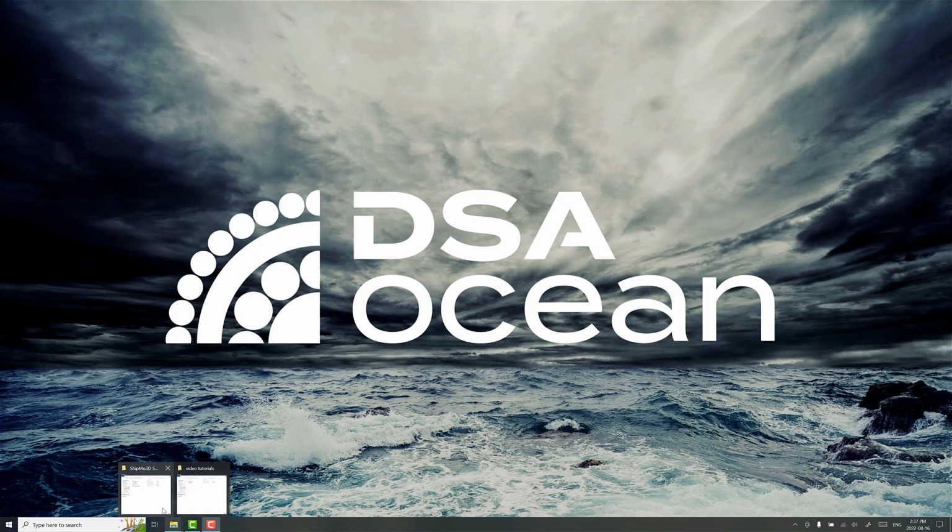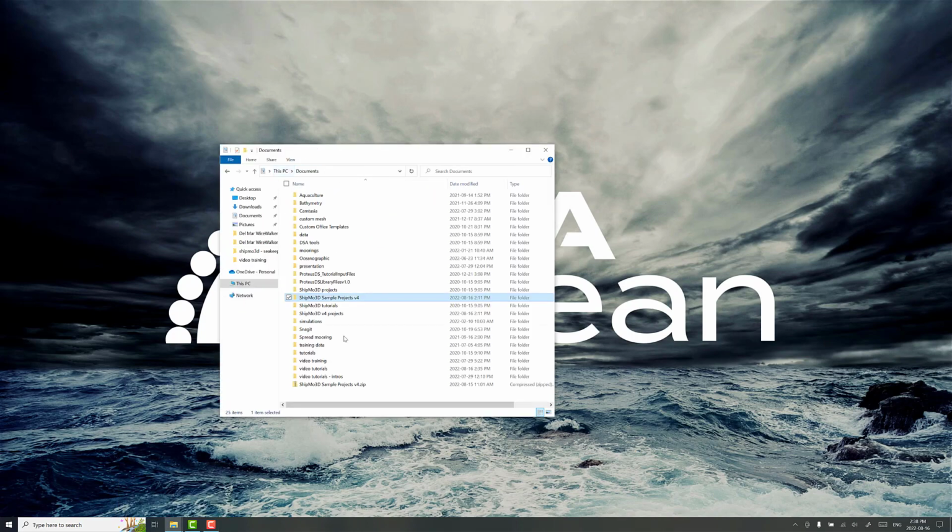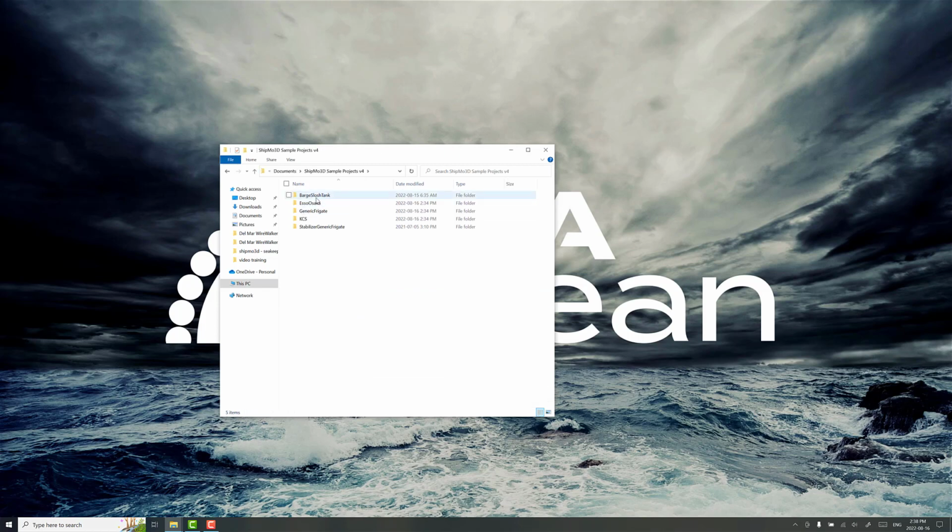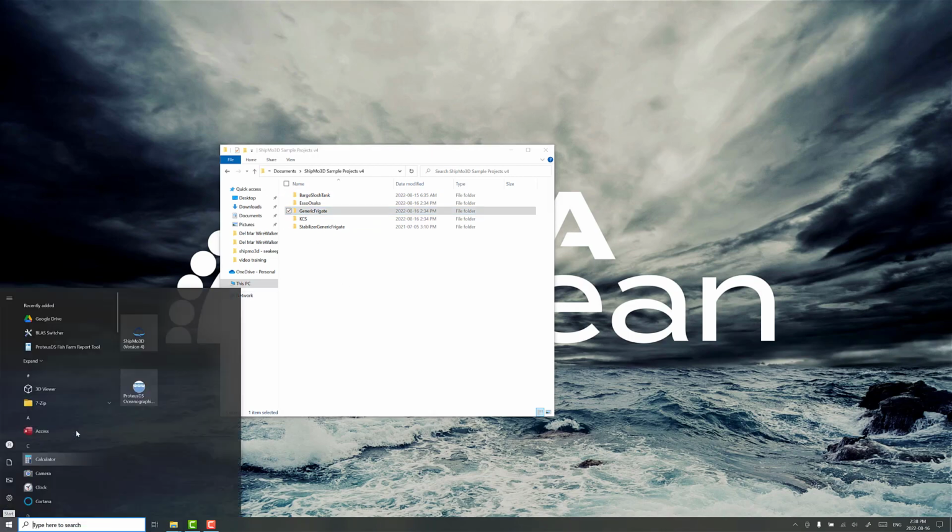So the first thing you should do is make sure you've got a copy of the sample projects downloaded from the Shipmo3D website. And I've just extracted it to a folder here, Shipmo3D sample projects v4. You'll see a few projects in here. We're going to focus on the Generic Frigate to start with.